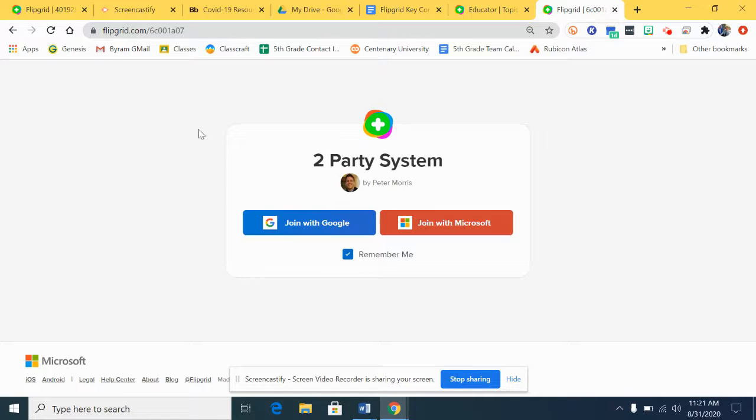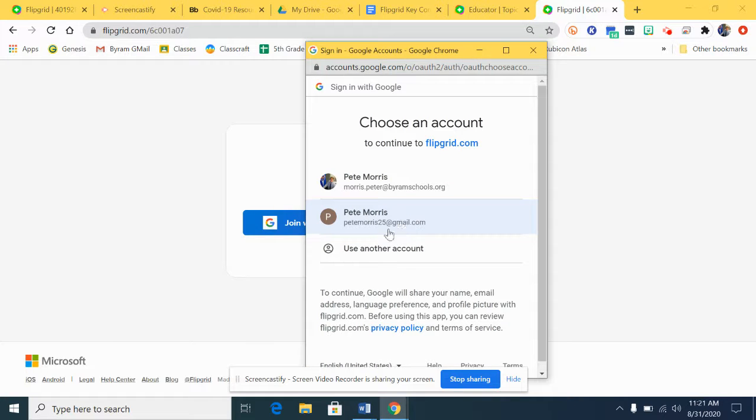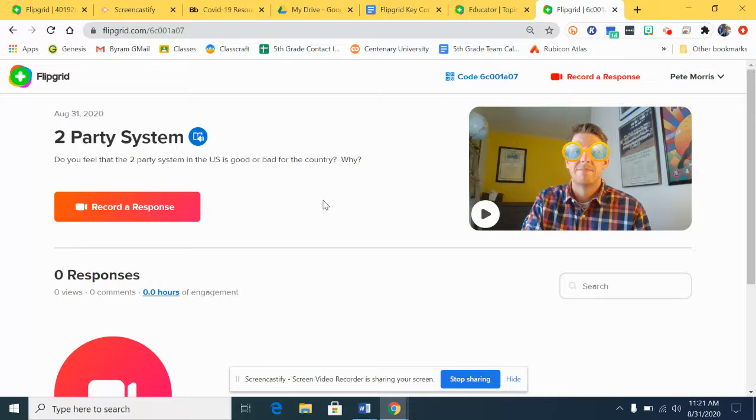And this will show up for your students. It's going to ask them to join with Google as well. Remember, they have that email address and password, and it's not going to let them in without that email address. So they're going to need to make sure that they're on the right account. Like if I signed in with my personal account here, PeteMorris25@gmail, it wouldn't let me in. So I'm going to sign in with my school account.